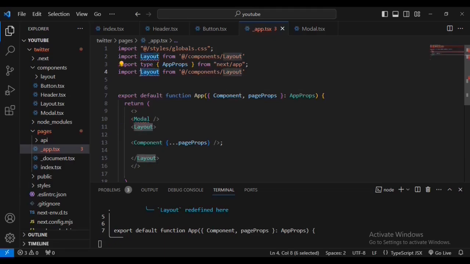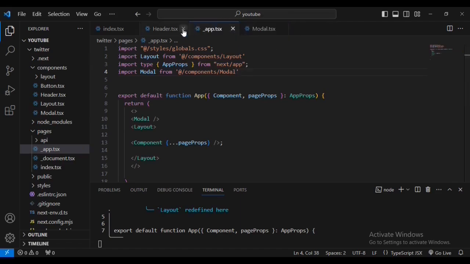Import Modal from ./components/Modal. Yeah, like this one. This will automatically remove the error. So now we've successfully imported our Modal component. Let me close some files which I don't need there.